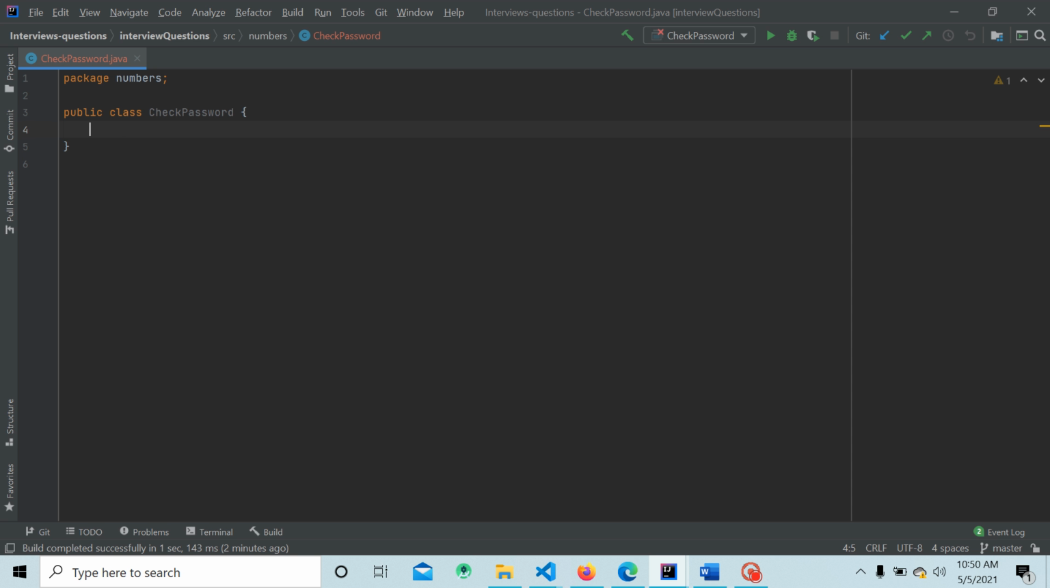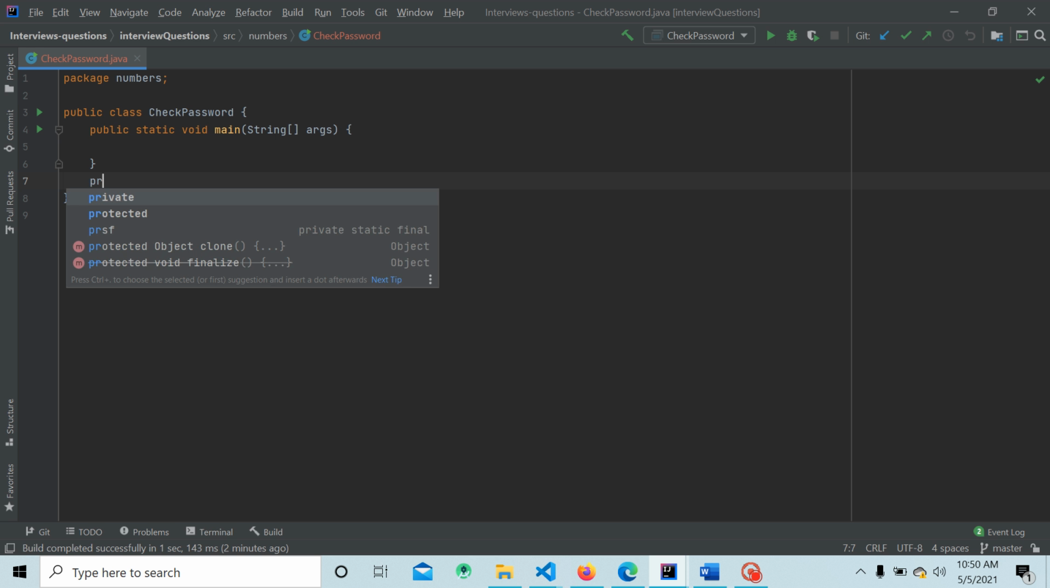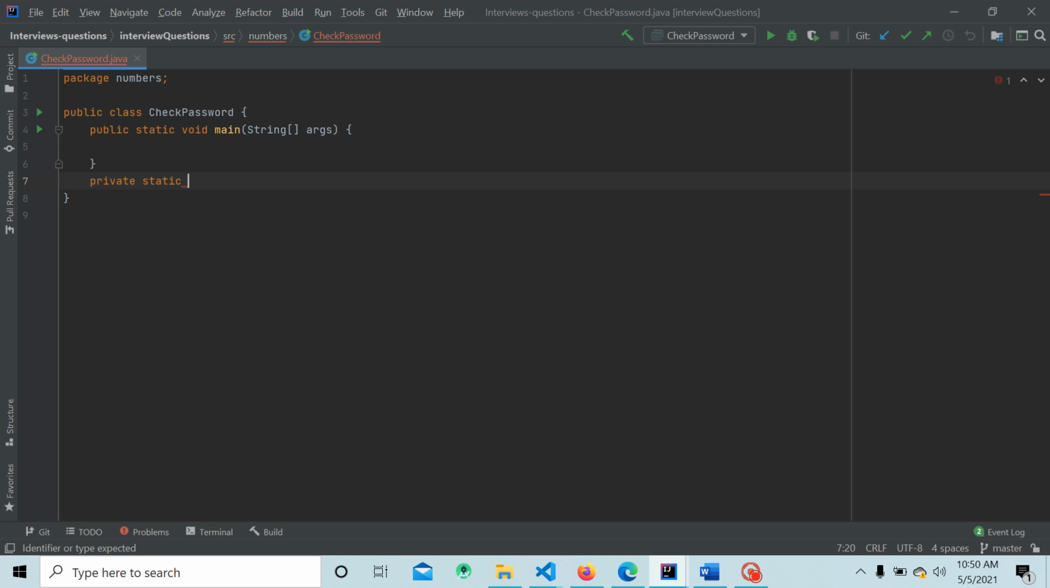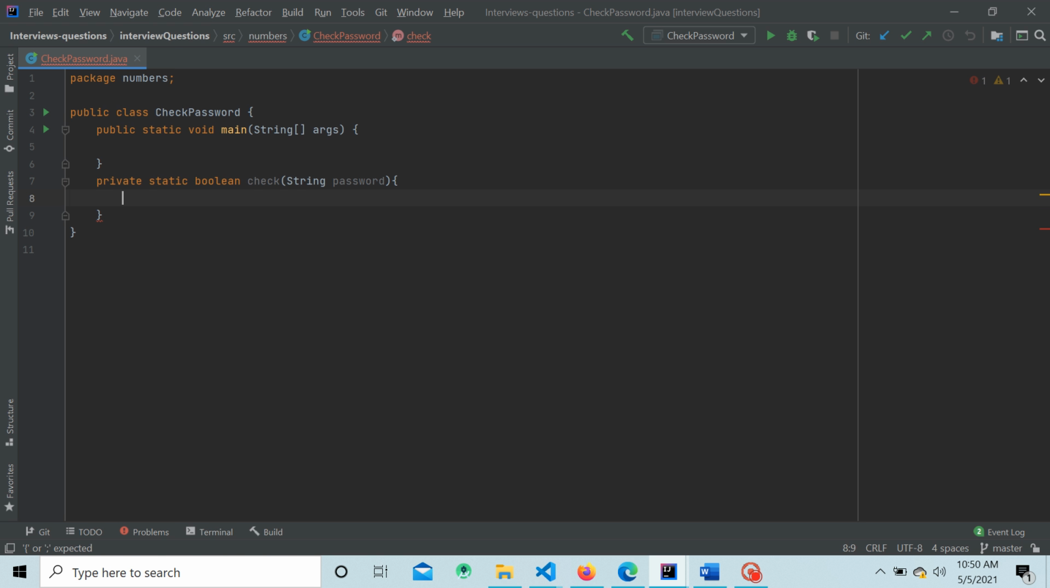First I'm going to create a main method, then I will create another method that will check the passcode. It's going to be static, then boolean, and I'm going to name it check. It's going to take a string, so I will name that password. Then from there I will create a variable for each type we are looking for. First one, I'm going to check for length. So here I will say passcode length greater than or equal to 6.